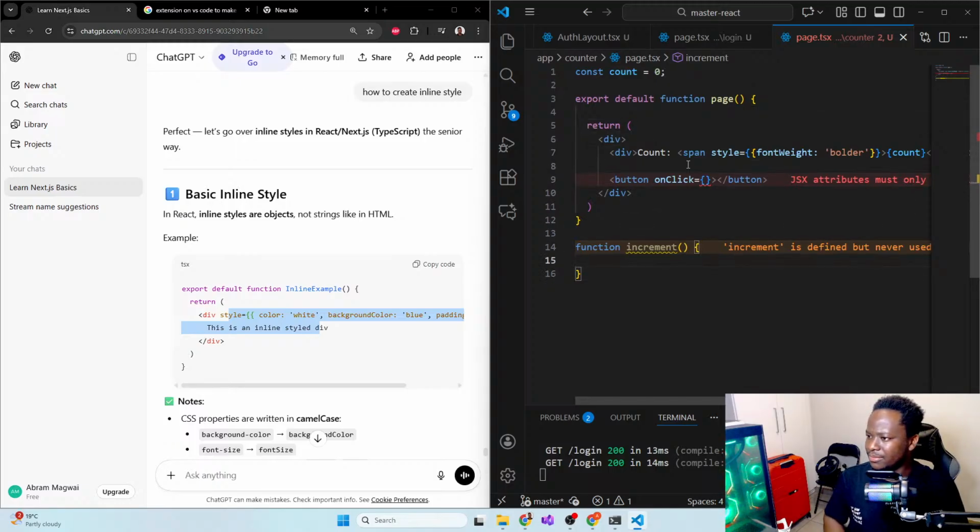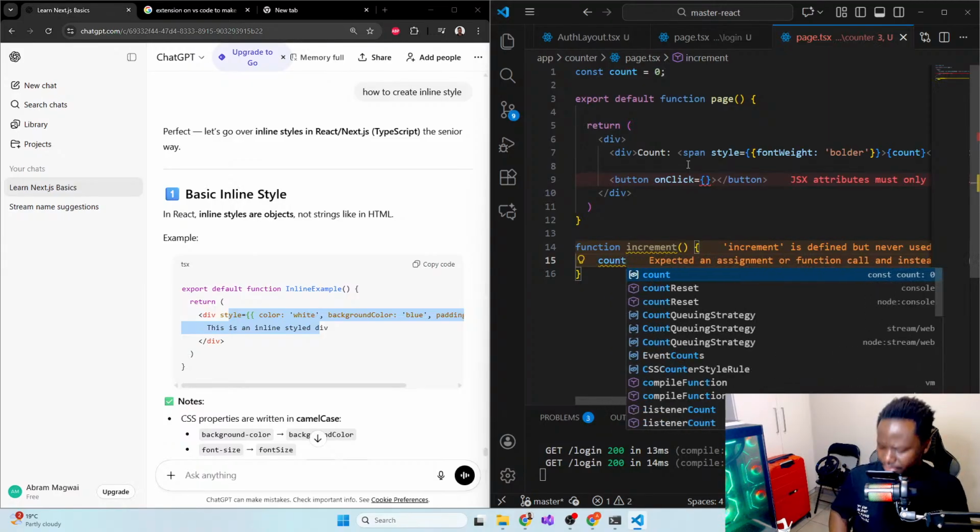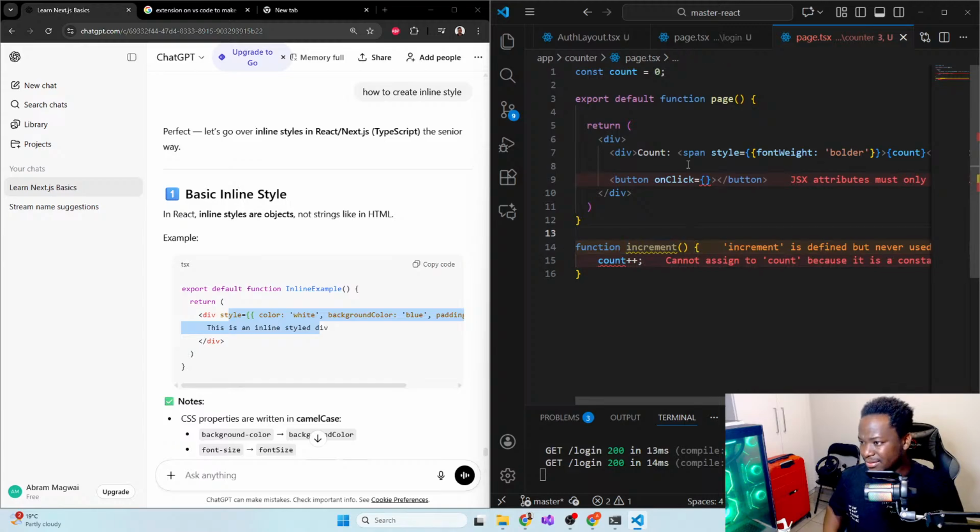Okay, now let's do this increment. What are we gonna do? So we're gonna say count plus... Cannot assign count because it's constant. It makes sense. What should we use then? Let, I don't know, let.